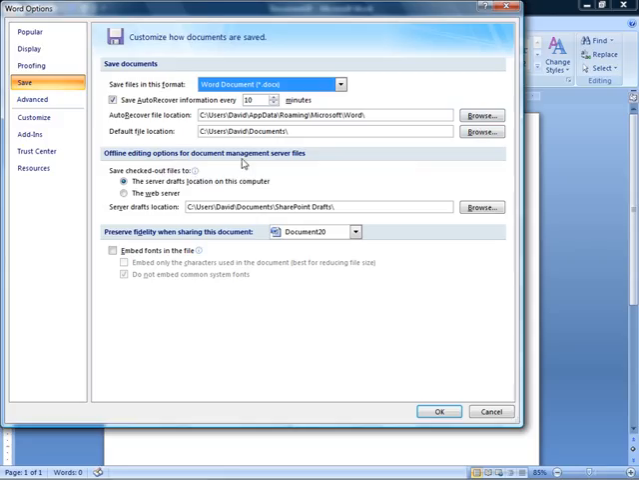If you're working on a document management system and you're sharing files that are stored on a server, you can do some offline editing. Here are the options you can set up here. And there's preserve fidelity when sharing this document. We saw this earlier. One neat option though is embedding fonts in the file.